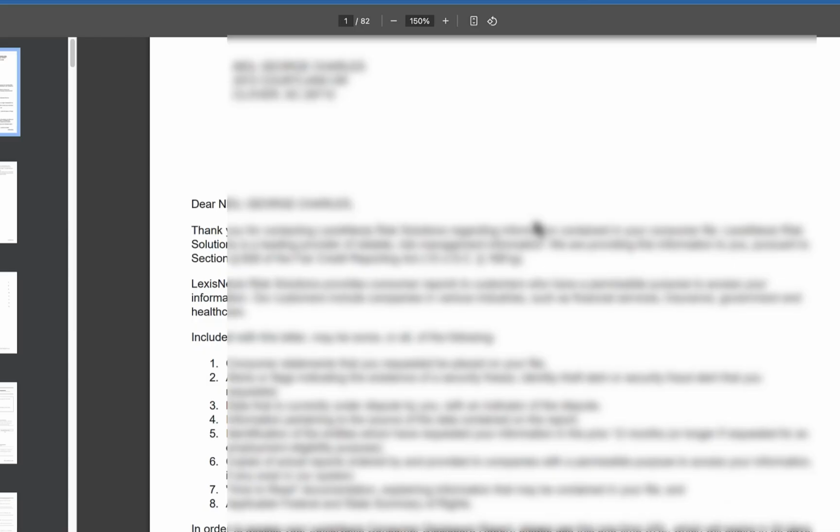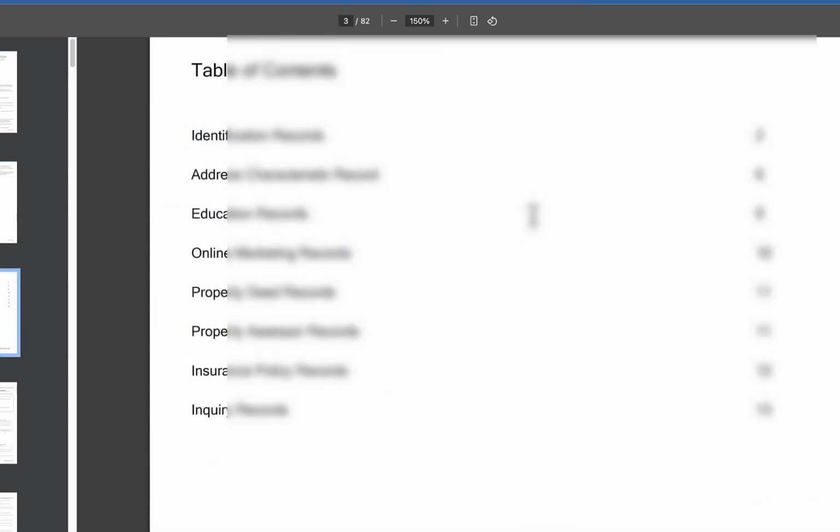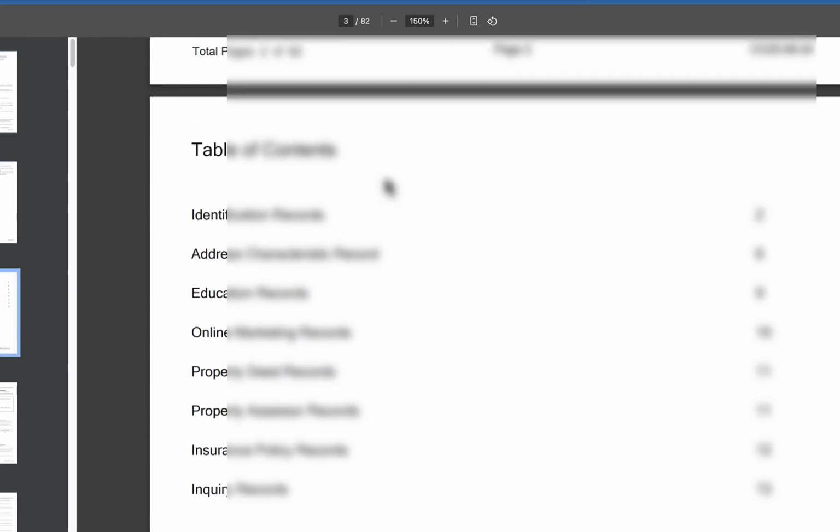A lot of this is more than likely going to be blurred out because it's just so much personal information here. Some stuff I might be able to show, like this right here. Here's your table of contents. You've got identification records, address characteristic records, education records, online marketing records, property deed records, property assessor records, insurance policy records, and inquiry records. So that's a lot.